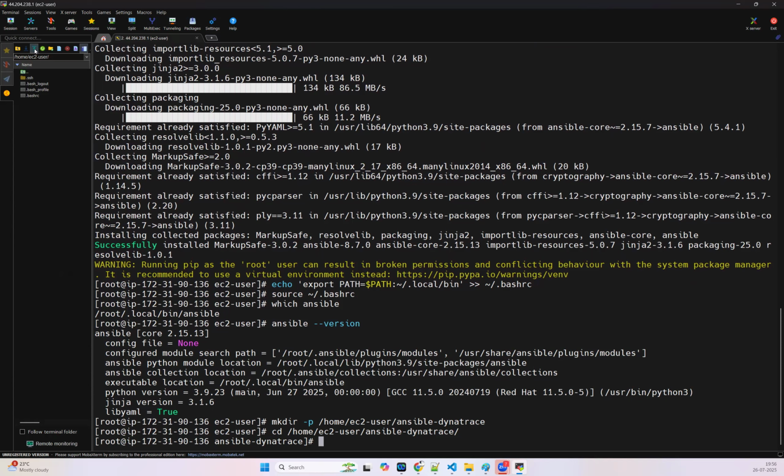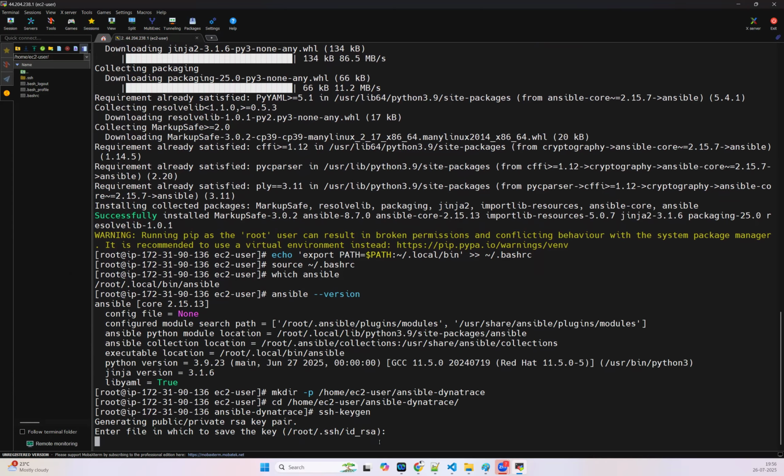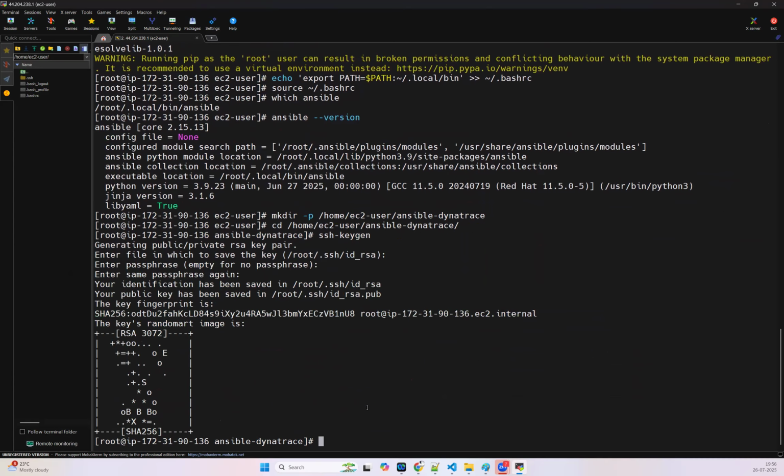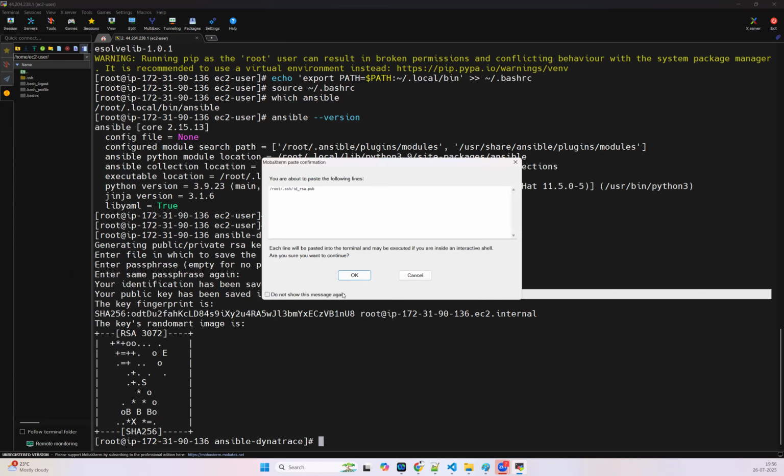Okay, if you do ssh-keygen, then I have to generate an SSH key. Okay, ssh-keygen, enter. Now you want to save in the same directory. Okay, now this SSH key got generated. You see, your public key has been saved in this directory. Now you go to every server and copy this public key.